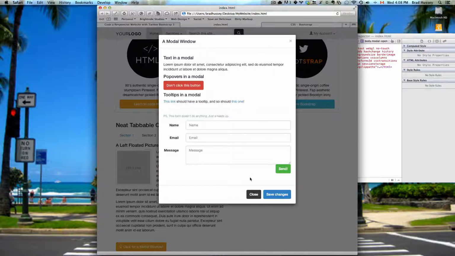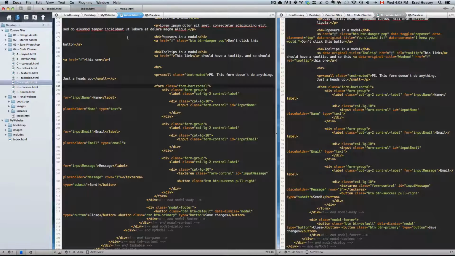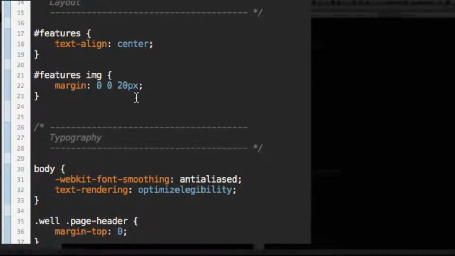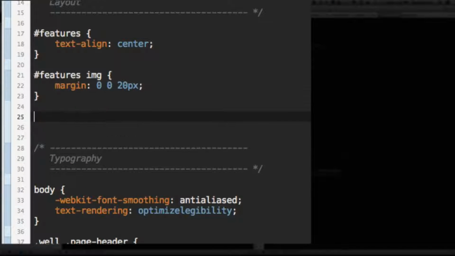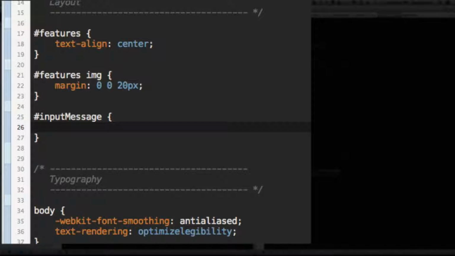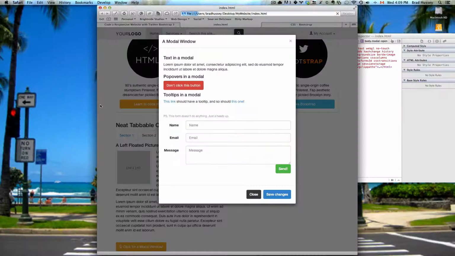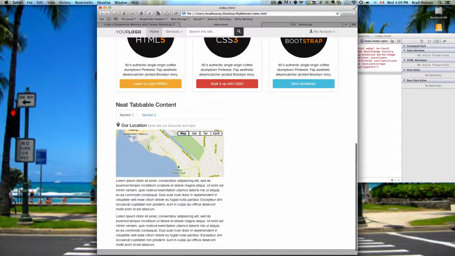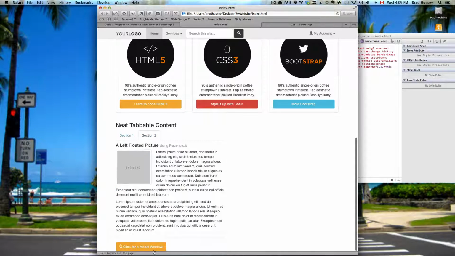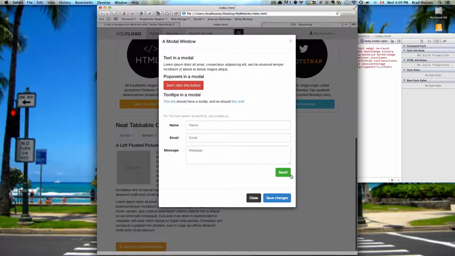So all we're gonna do is just go to our CSS and up in the layout section, just add a style for input-message. That is the text area. We gave it the ID of input-message. Just give it margin-bottom 15 pixels. Save that, go back to your website, refresh it. And there you go. It's perfect.